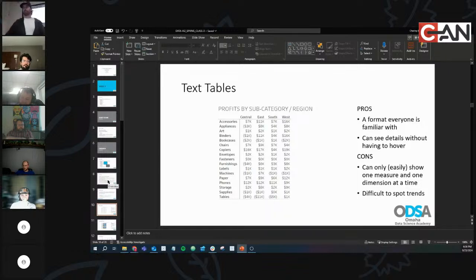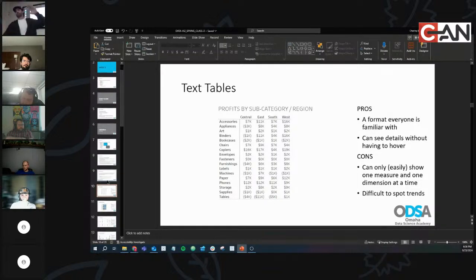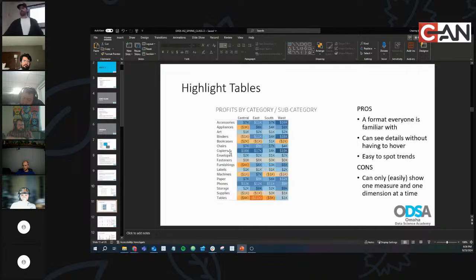So remember, the first 4 are kind of a progression. What's the next natural progression from a text table? Something called a highlight table. This is exactly the same as the one before, except we also tossed a color on there. So same thing, a format everyone's familiar with. You can easily see it without having to hover, and now you can easily spot trends. That 19,000 sticks out right away, obviously the biggest one. That 11K sticks out like a sore thumb. Those dang tables, we just can't make any profit from them.